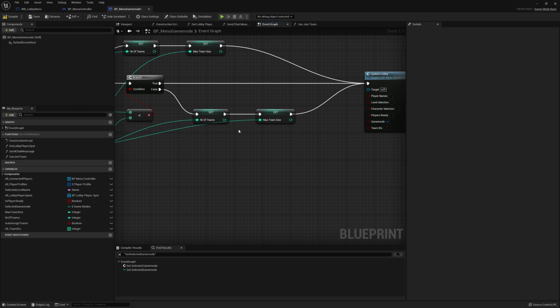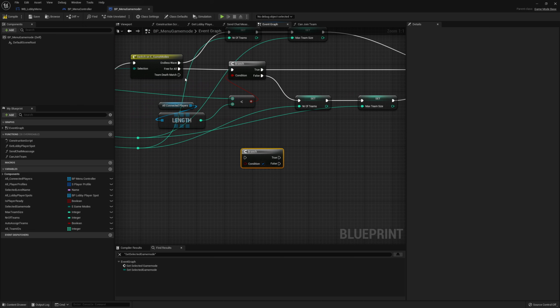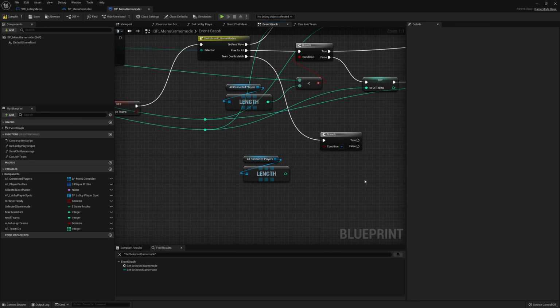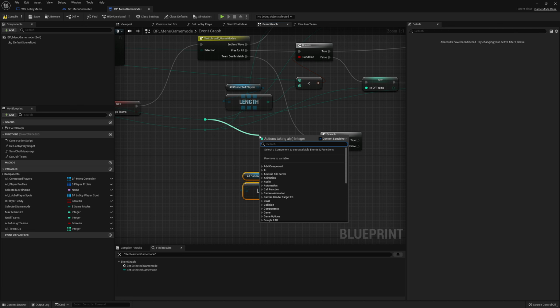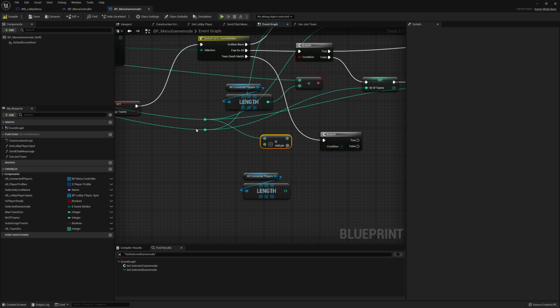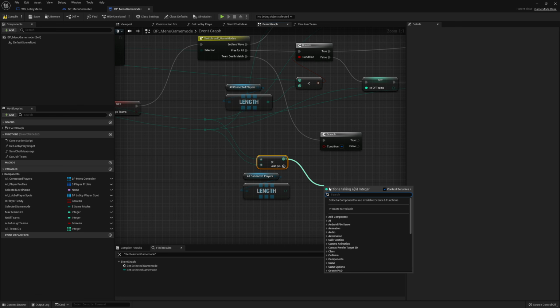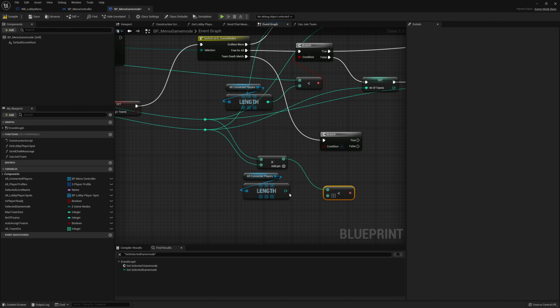And then for Team Deathmatch, we also want to grab a branch. And we also want to grab the length of the connected players array. But in this case, we want to multiply the number of teams with the team size. So we're going to grab these inputs and we're going to multiply them. So that's the amount of players that can be in the lobby. And again, we can do less than. So less, and plug in the length of the PlayerController array.